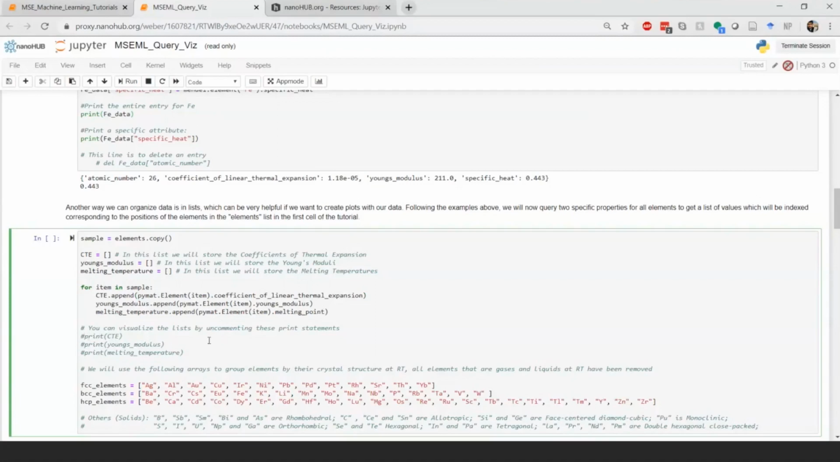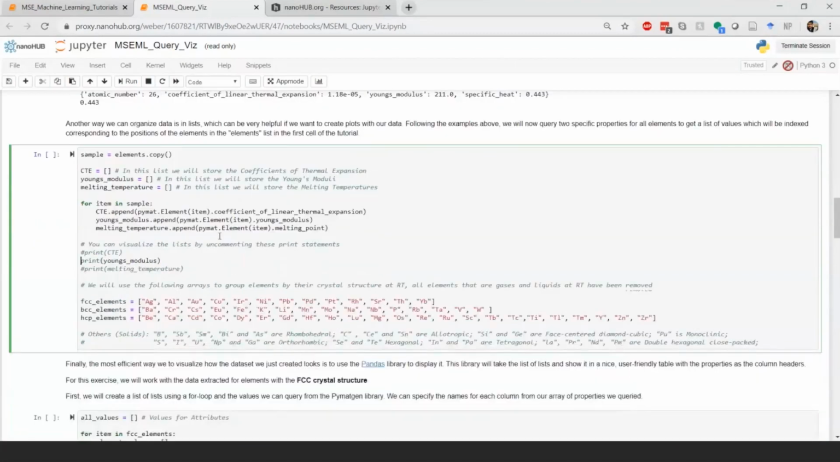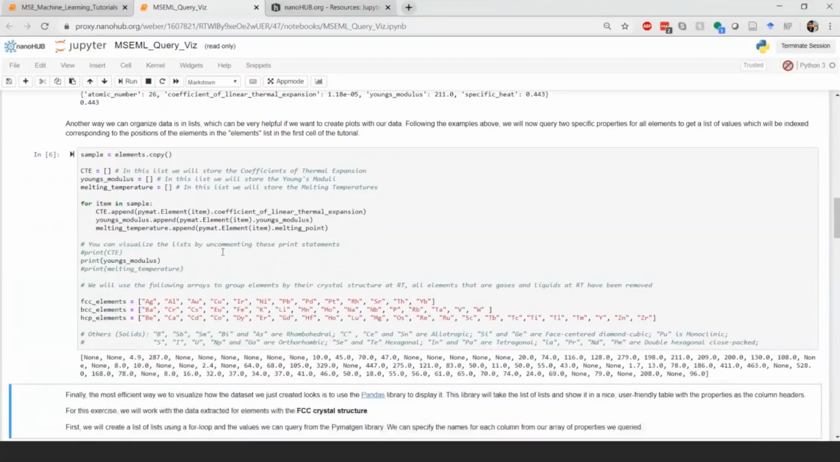Before we run this, let's uncomment these Young's modulus. If you run it, you can see that you have a list with the Young's modulus of all of the elements. This for loop is running on the big list that we saw before in the first cell. You can see that for gases, for example, there is no Young's modulus. That's for the material scientists in the audience. We still have to clean this data set, but you can see that it queried the Young's modulus for all of the elements.